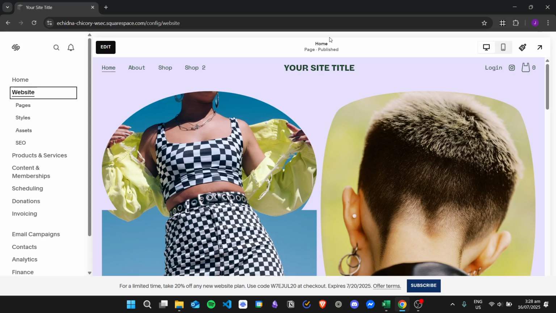Hi there, today we're going to learn how to use event pages in Squarespace. Event pages are a great way to let visitors of your website know if you have an event coming up.